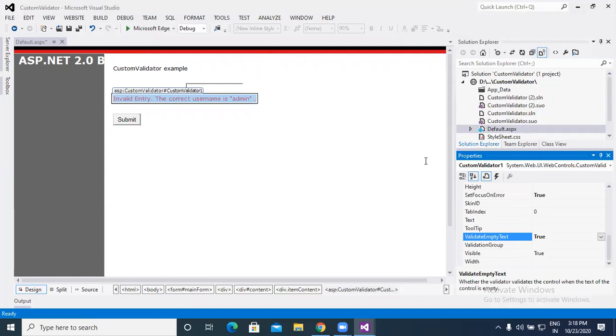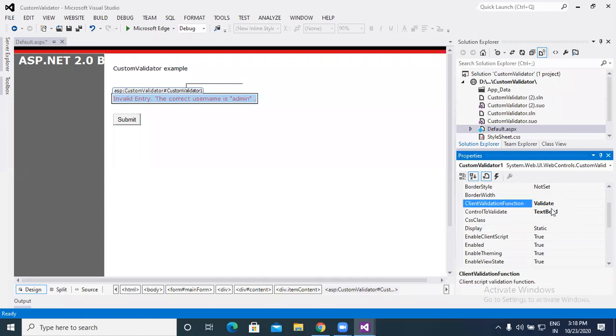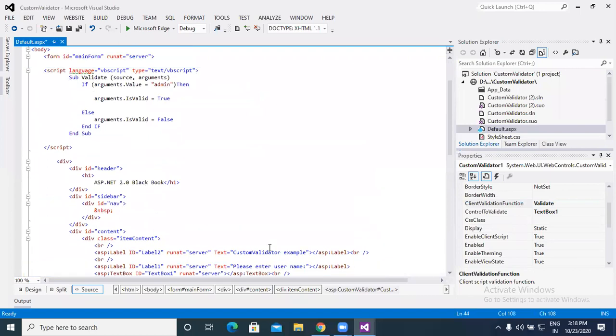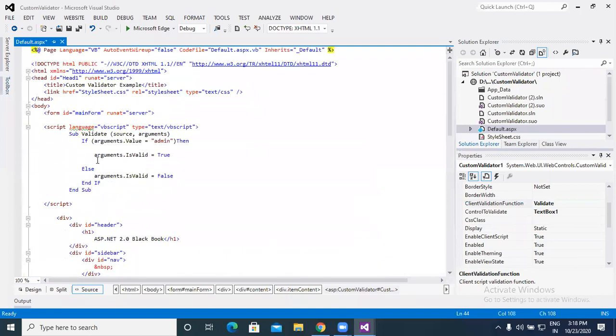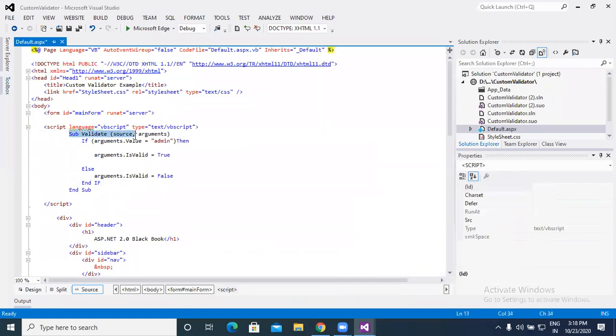And how does it work? So here in that property, we can write validate, that is our function name, and where is it used? It is used in the source code. That is the first example which we have to apply with the help of source code. So here, Sub validate, source and argument. If arguments dot value is equal to admin, so it is valid, otherwise it's not valid.